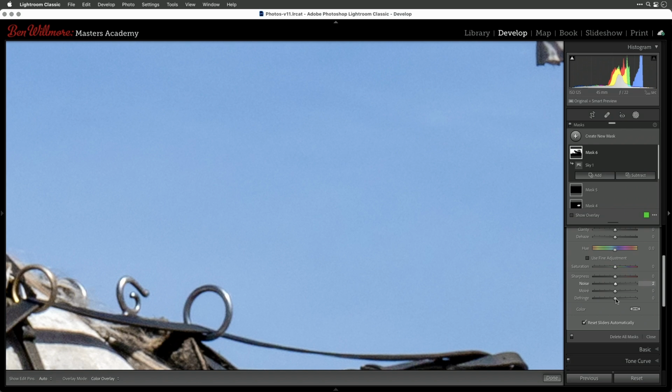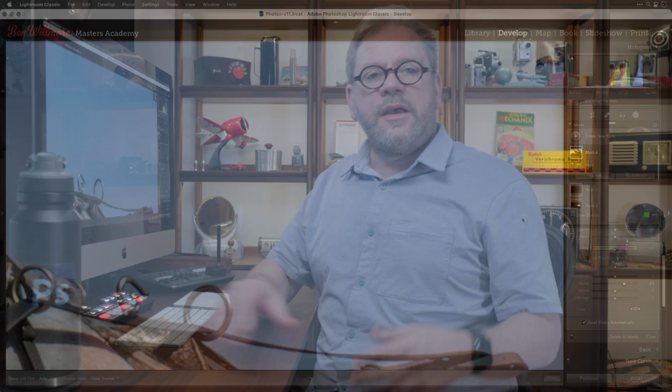But now that I've zoomed up, I can see my sky, and all I need to do is bring this slider up higher and higher until the sky becomes smooth. You just got to be careful you don't make it so smooth that it just doesn't fit in with the rest of the image, because the rest of the image is still going to have some noise. But there you have it.